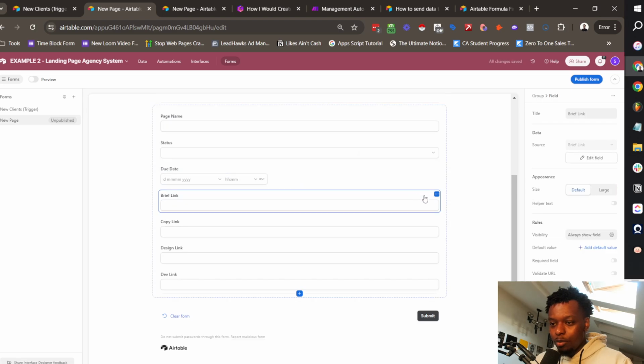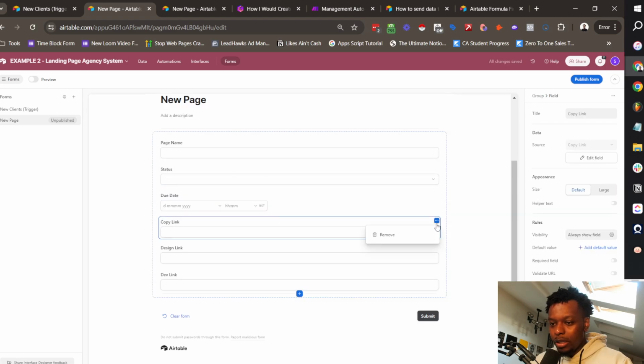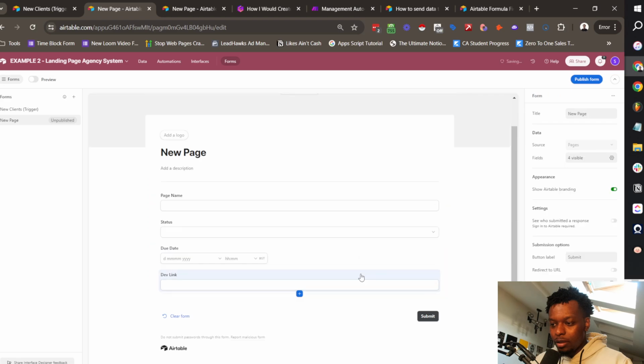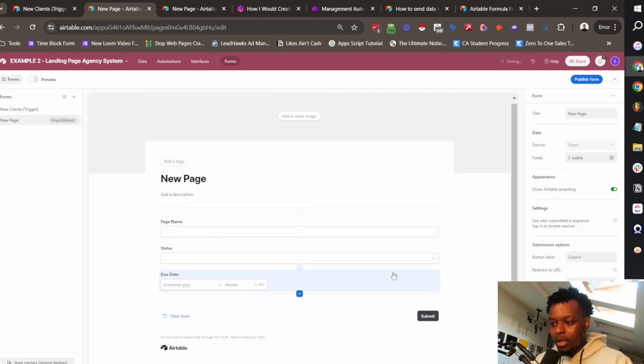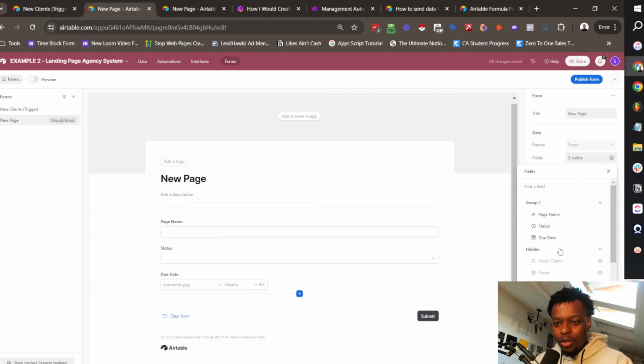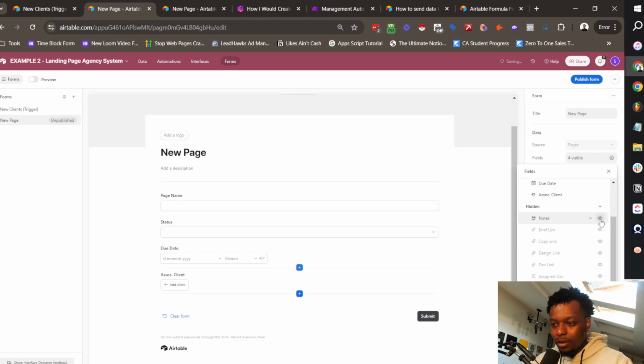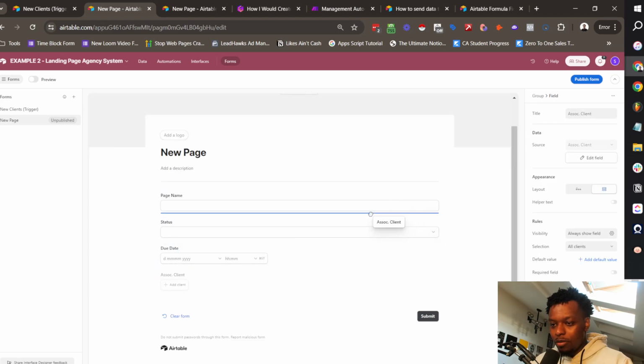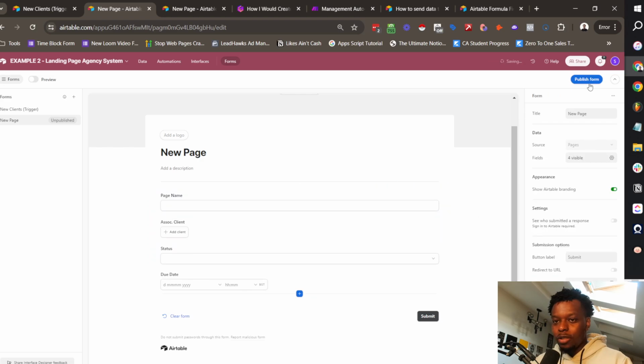We're going to delete the brief link, the copy link, the design link, and the developer link. Page name, status, due date, and then we want to go back into the fields and add associated client. So we move that one from here to here. That's going to be right here, and then we'll publish this form.